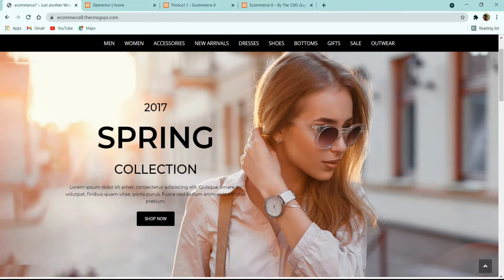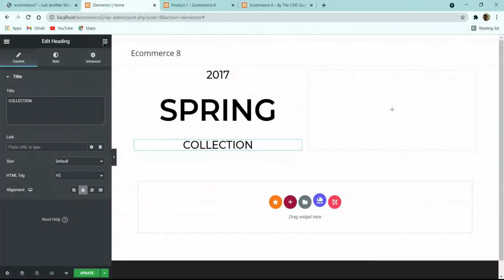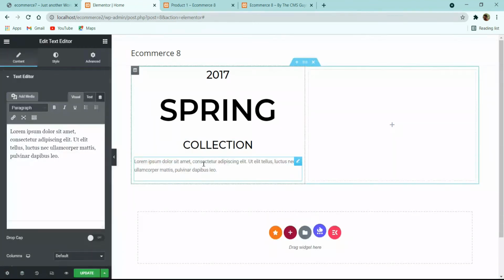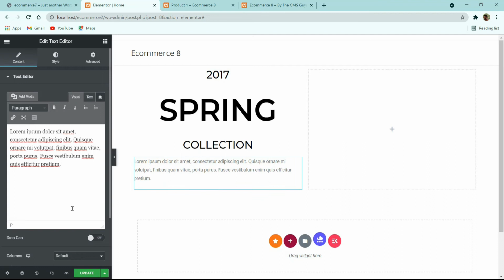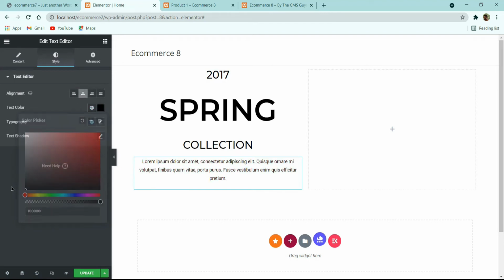So now let us quickly add a paragraph. So what I will do, again I will copy this paragraph from here, and then I will go to the widget section of the Elementor, and here you will find a text editor. You have to drag this text editor, and then let me paste my paragraph over here, and then here I will go to the style option. Let us make the alignment to center, text color make it black color, and then let us change the typography.